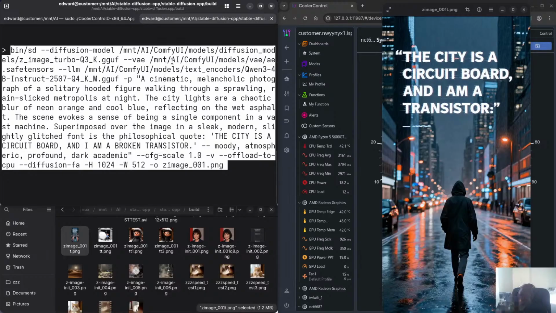Now, let's read the prompt. The prompt, -p, is in double quotes. It says: a cinematic, melancholic photograph of a solitary hooded figure walking through a sprawling, rain-slicked metropolis at night. The city lights are a chaotic blur of neon, orange, and cool blue, reflecting on the wet asphalt. The scene evokes a sense of being a single component in a vast machine. Superimposed over the image is a sleek, modern, slightly glitched font.